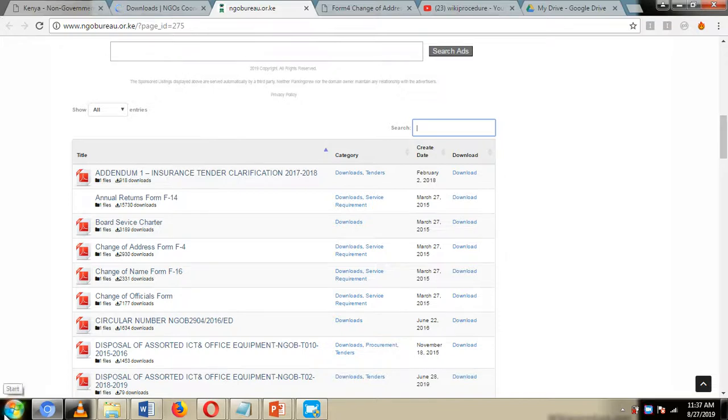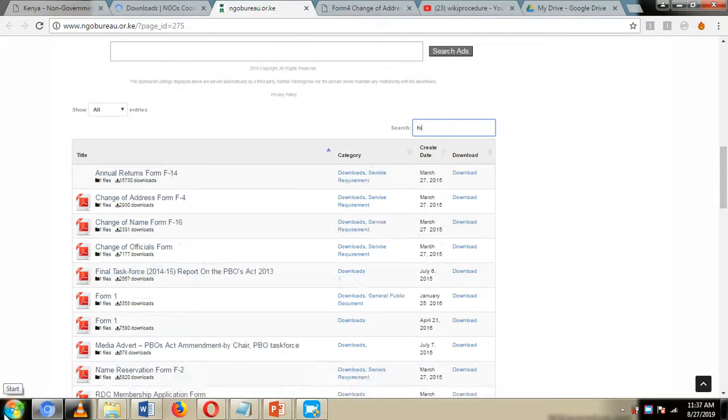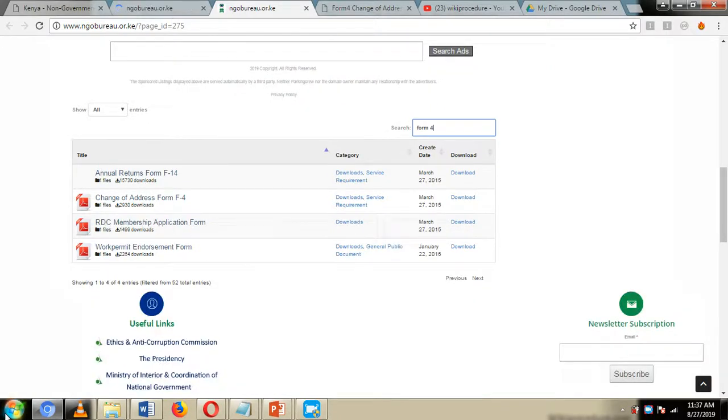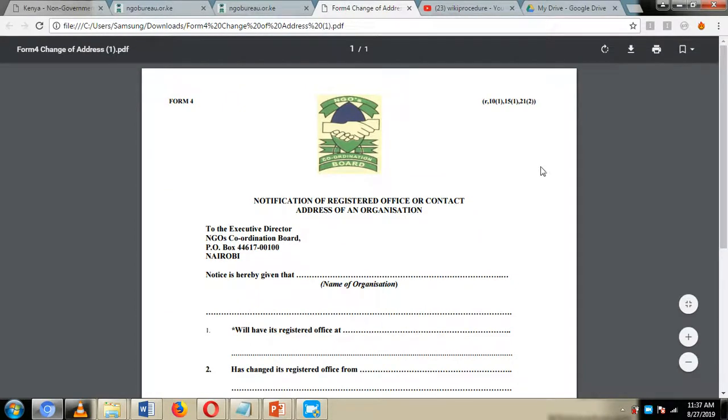Just type in the name of the form, type in form 4, it's called form 4. Here's the form, click on it, and you'll be able to download this form. This is the notification of registered office or contact address of the organization. Now, you are supposed to fill it.